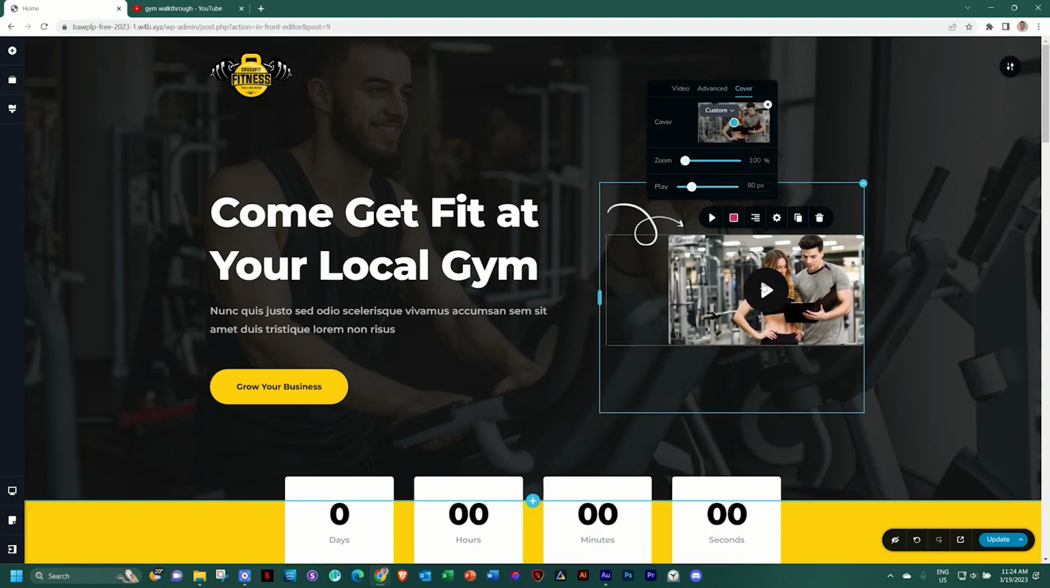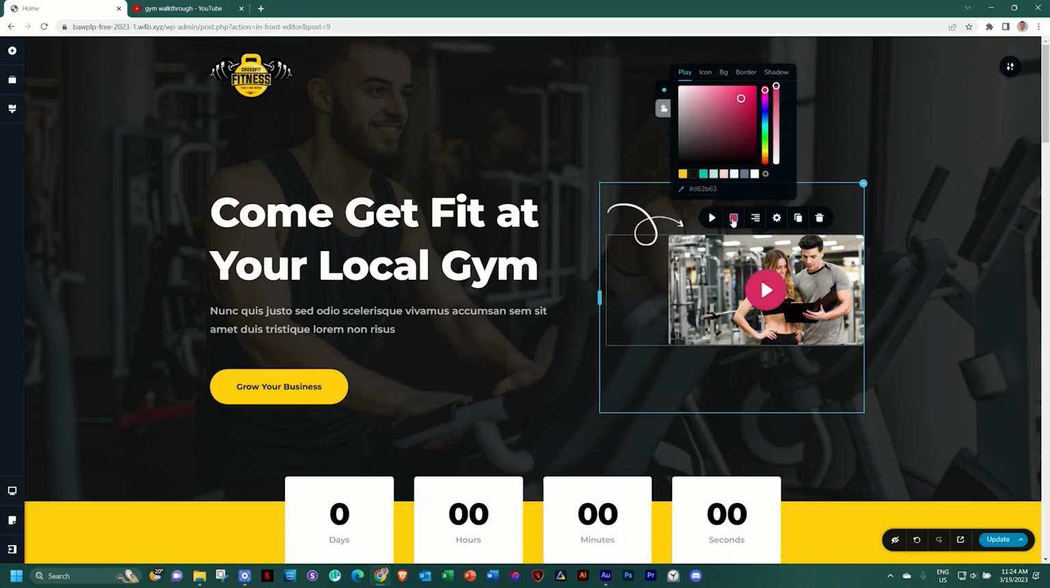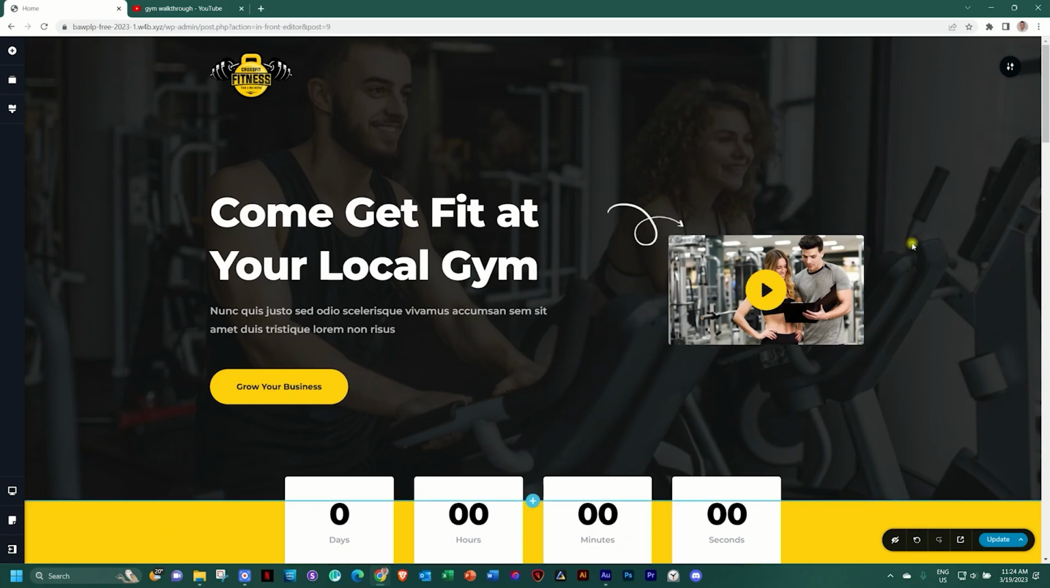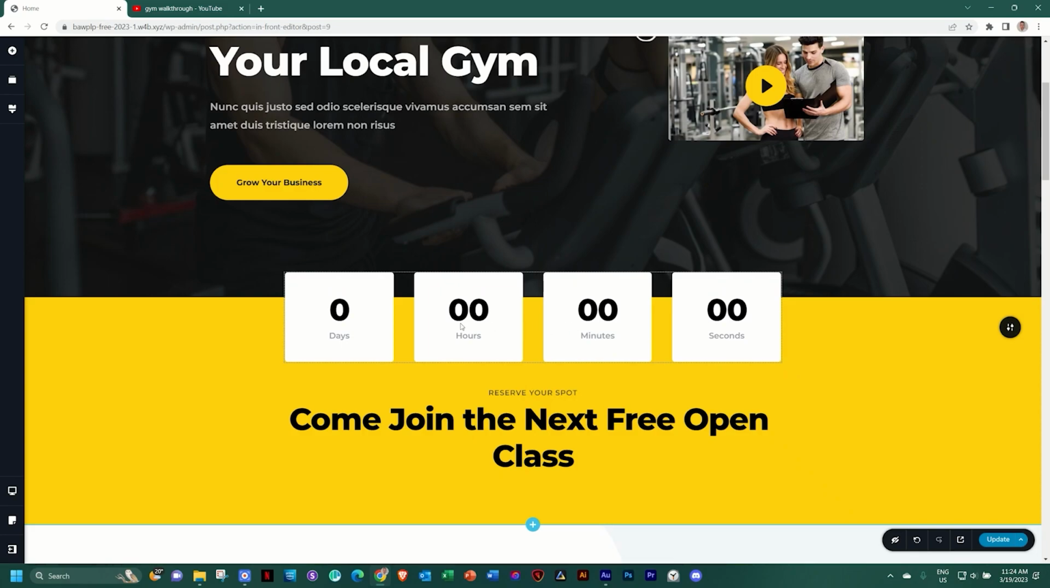Look though here that this play button that we have here has a pink appearance, and we also need to set that to yellow to keep with our identity. Select the color and put it on yellow. There we go. And the icon, we can put it on dark like that. Nice. Next up below this is the countdown element.